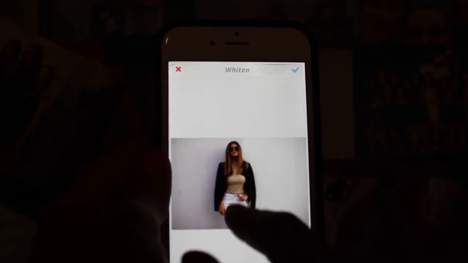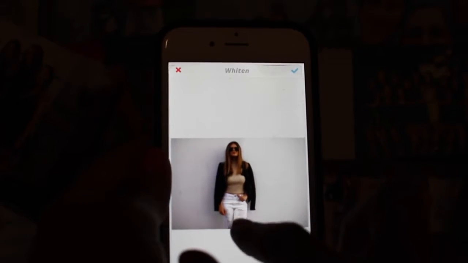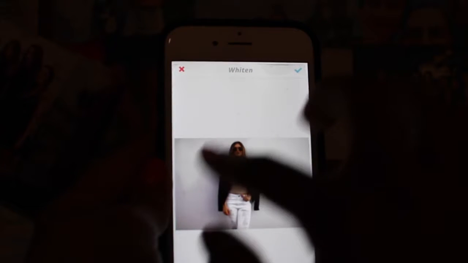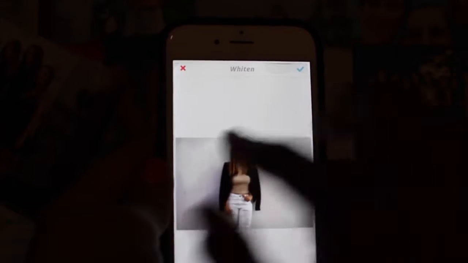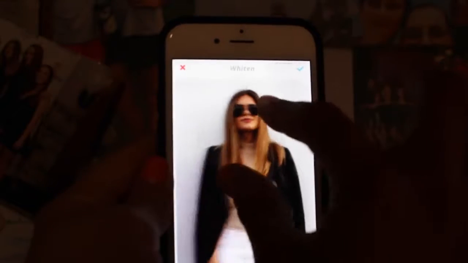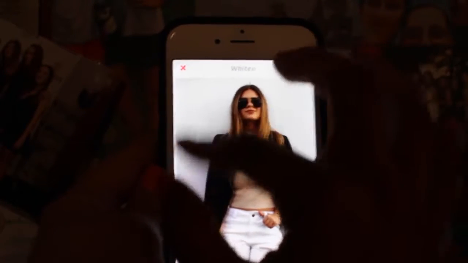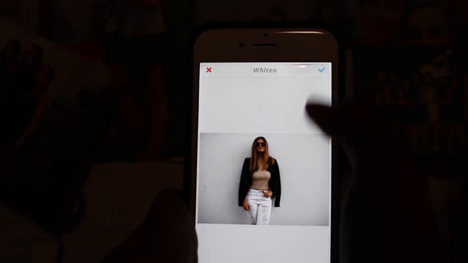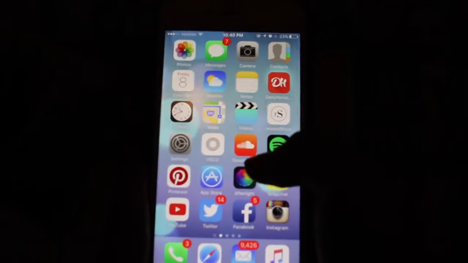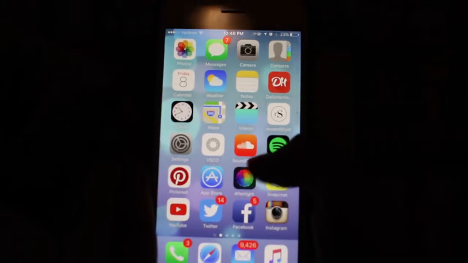And then anything white I'm wearing, I'll brighten up too. So I brighten up those pants. You can zoom in if you want. Basically, I just brighten up anything that's already white. So I'm going to save that. And then I go to Afterlight, which is where I do basically all of my editing.